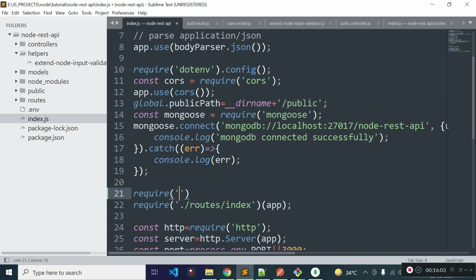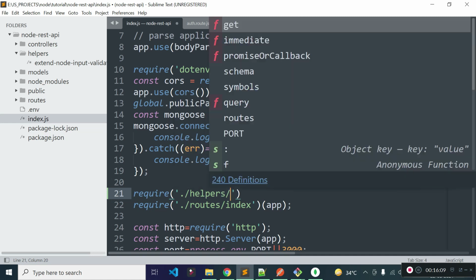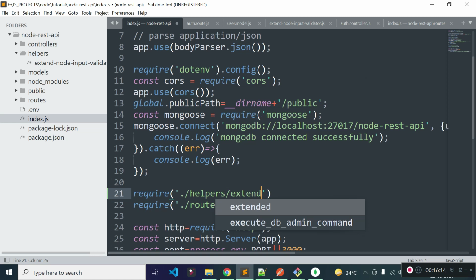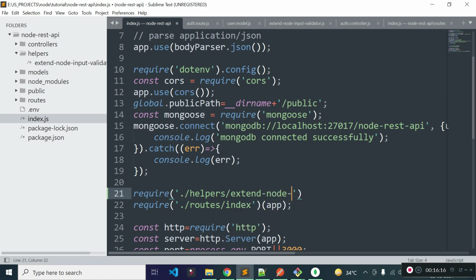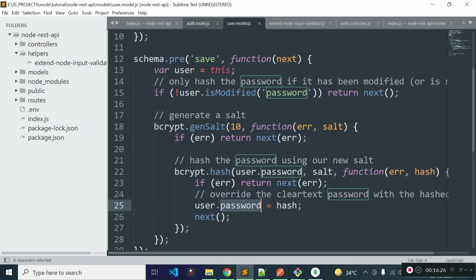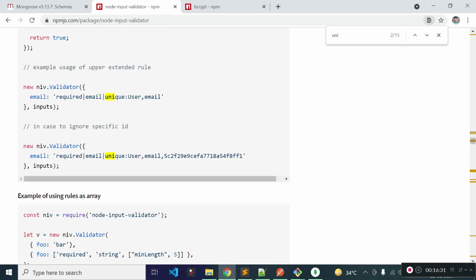So let's import our extend node input validator file, and it is inside our helpers folder. And then the file name is extend node input validator. Okay, now we can use unique rule for email field. Okay, let's check the documentation how we can use unique rule. You see, we can use unique rule this way.